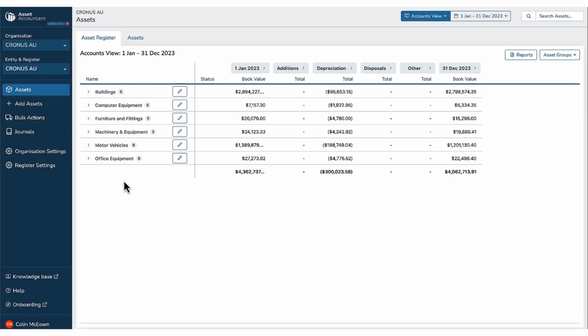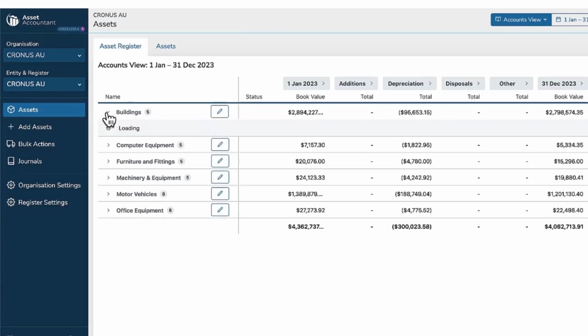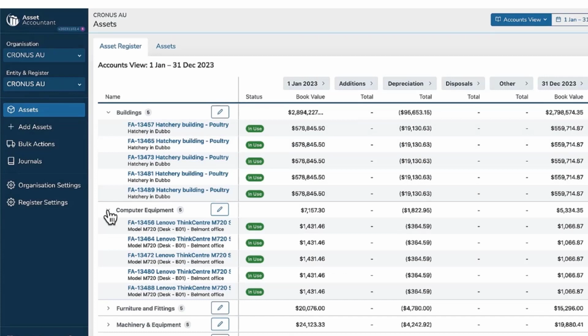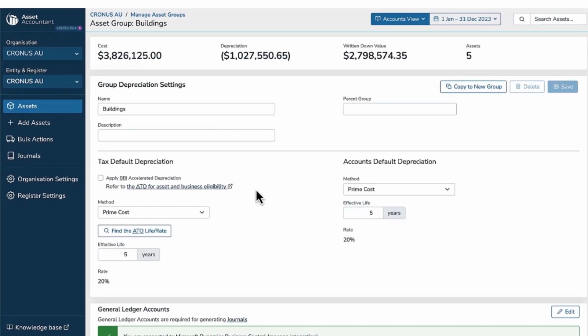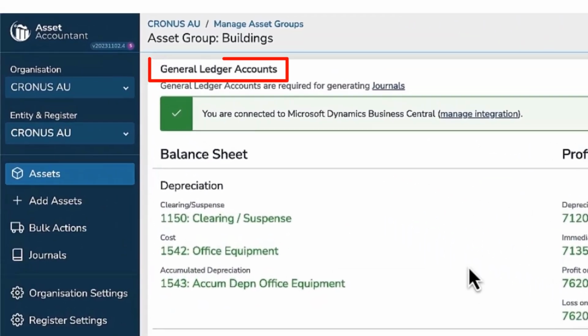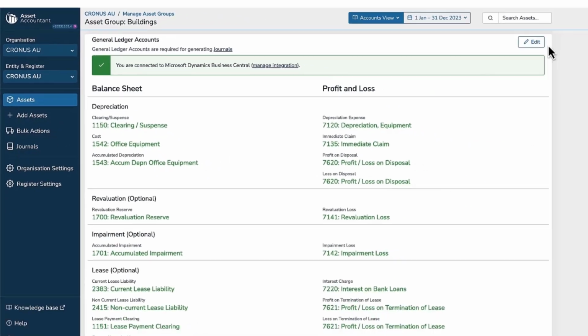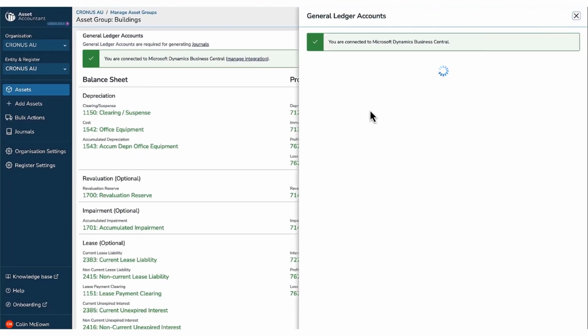The first thing that we'll have a look at is our asset groups. So what we're looking at here is a complete fixed assets register divided into multiple different asset groups such as buildings, computer equipment, furniture and fittings, and so forth. By clicking on the pencil icon, we can look at the settings for those individual groups. And aside from setting our default tax and accounting treatment for these groups, we can see that we're also connecting to the general ledger accounts within Microsoft Dynamics Business Central. And we can then edit those to suit ourselves.